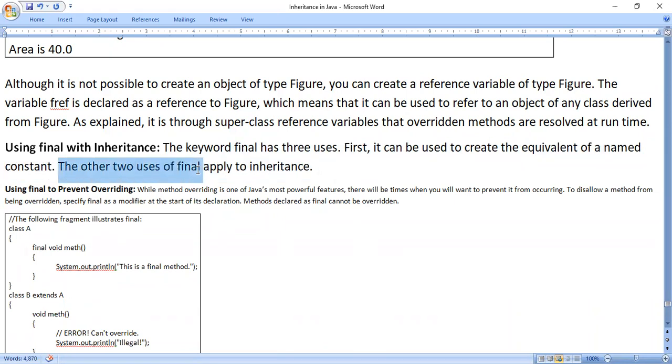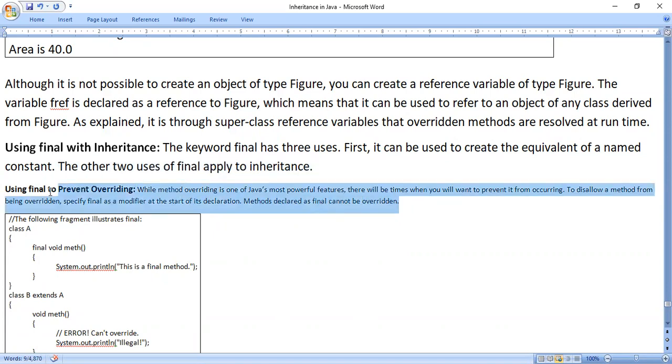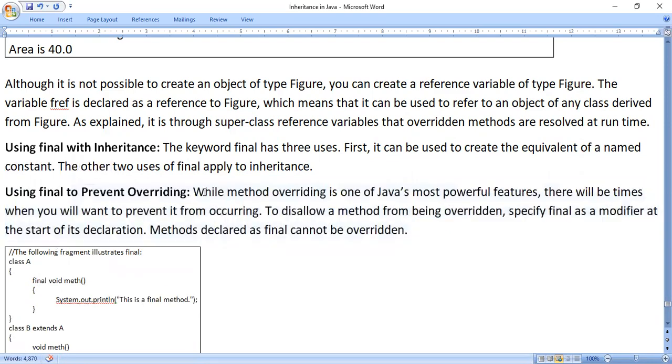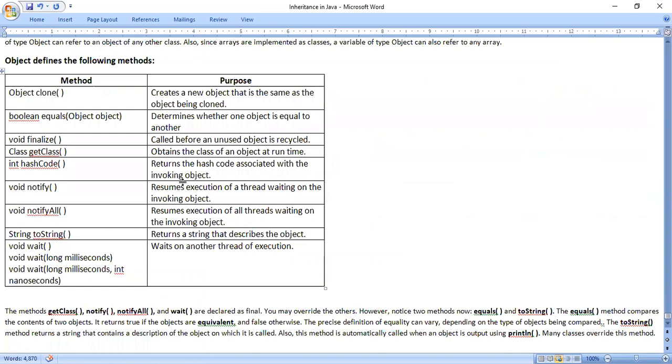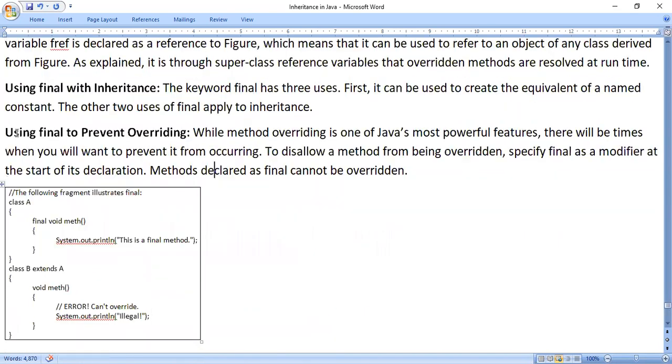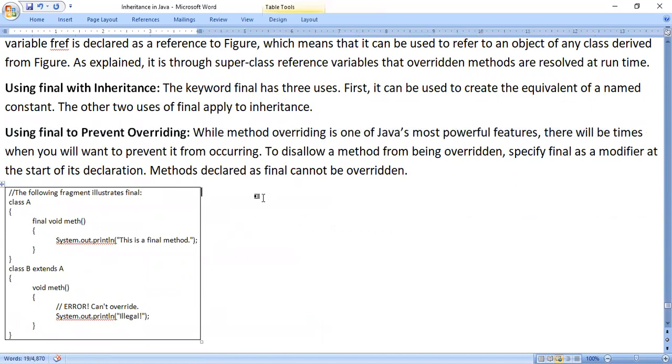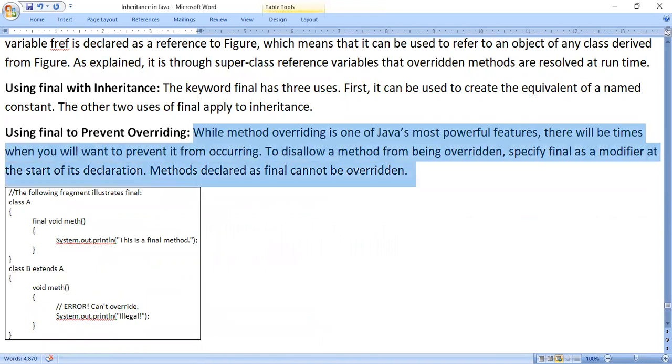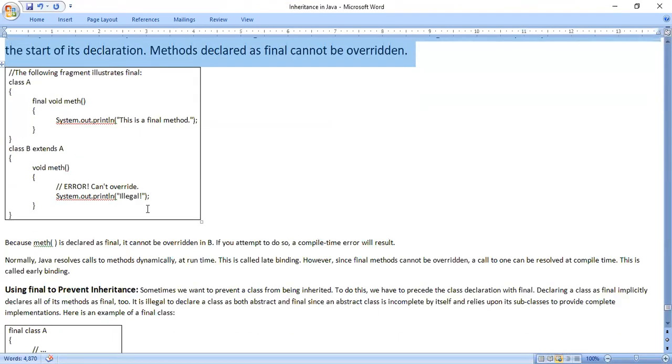The other two uses of final apply to inheritance. See, I said, in addition to the creation of constant values by using the final keyword, the other two uses are applied to the inheritance concept, okay? That we will see now. Using final to prevent method overriding. While method overriding is one of Java's most powerful features, there will be times when you will want to prevent it from occurring. To disallow a method from being overridden, specify final as a modifier at the start of its declaration. Methods declared as final cannot be overridden.